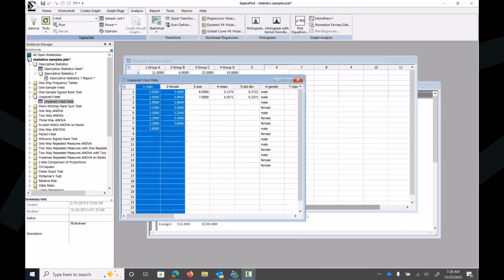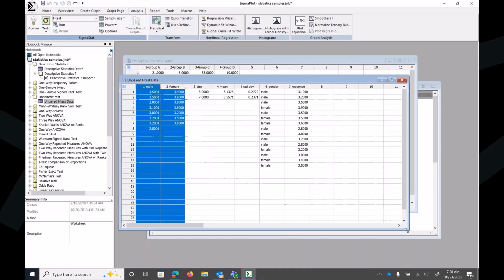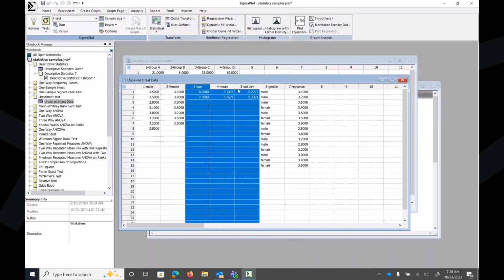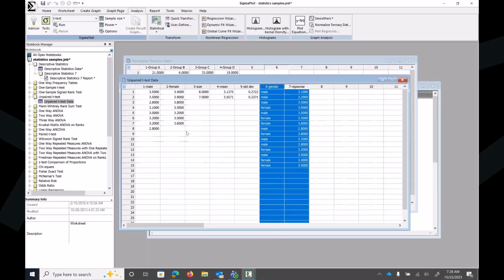Okay, so I can just enlarge it to show you everything. This is the three types of data provided. This is the exact same data, but in three different formats. The first is the raw data. The second one is the other format, which I mentioned earlier: the size, mean, standard deviation in that case, and gender and response. This is your same data, but in the index format.